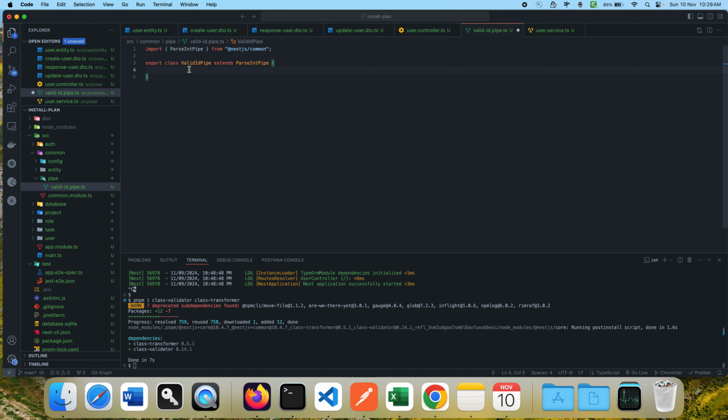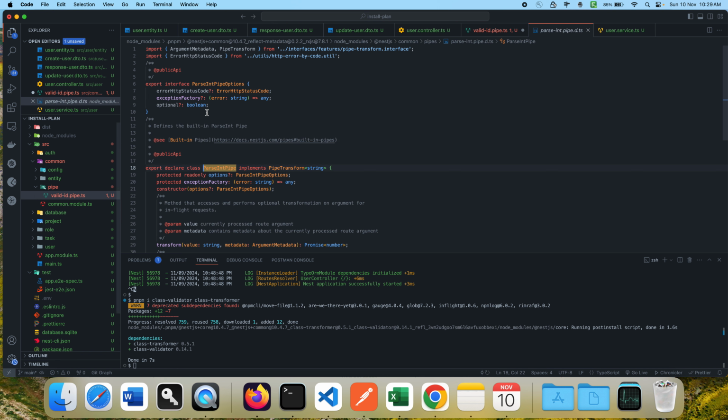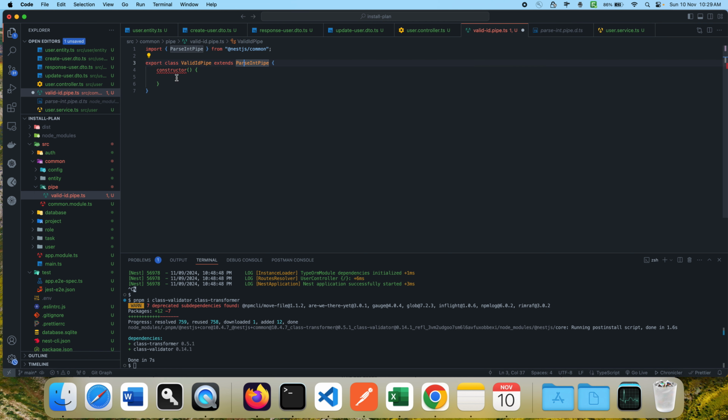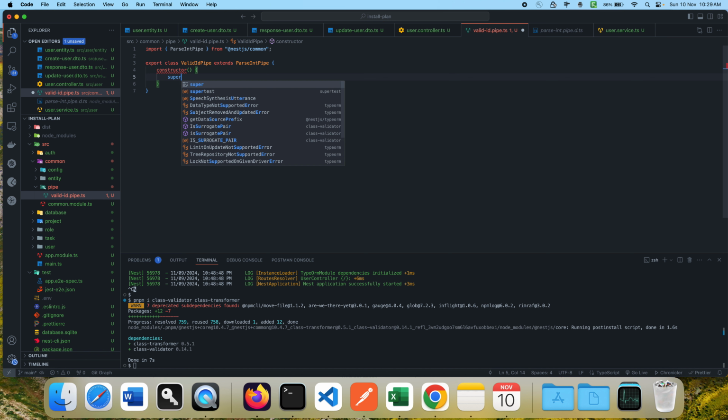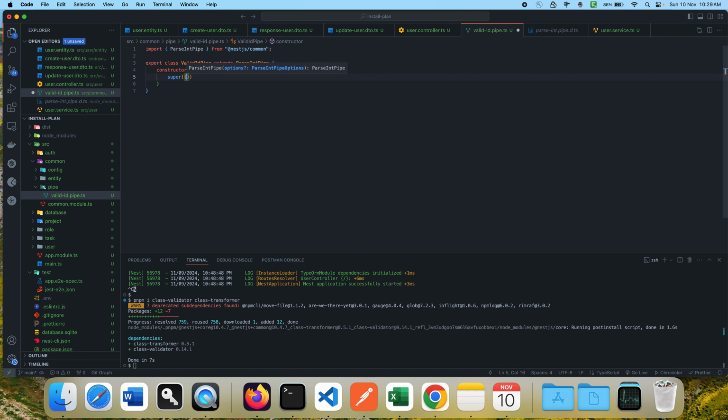So for this, if I am inheriting from some other base class, then I need to define a constructor, right? And in the constructor, to execute the features in ParseIntPipe, we also need to call super. Otherwise the constructor of the ParseIntPipe will not be called, and it might have some default settings, so that needs to be executed. All right, so we can override it.